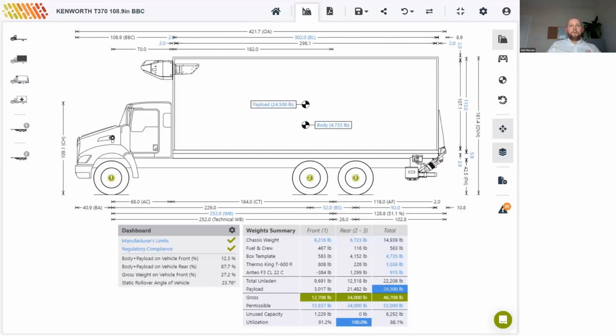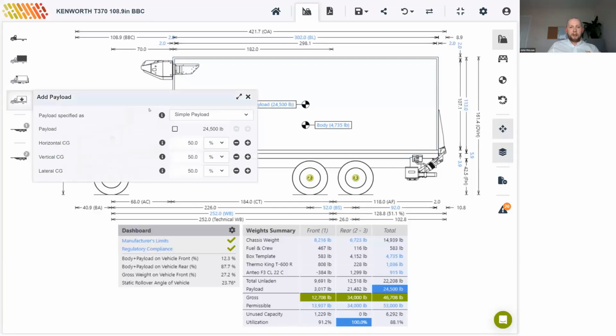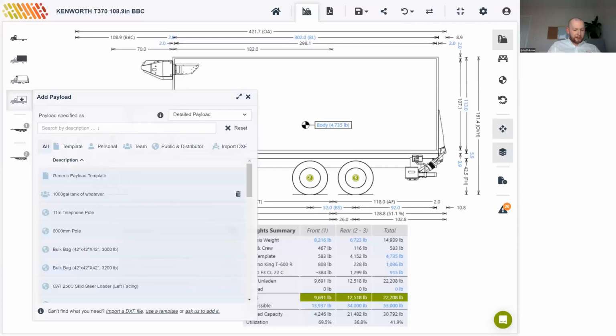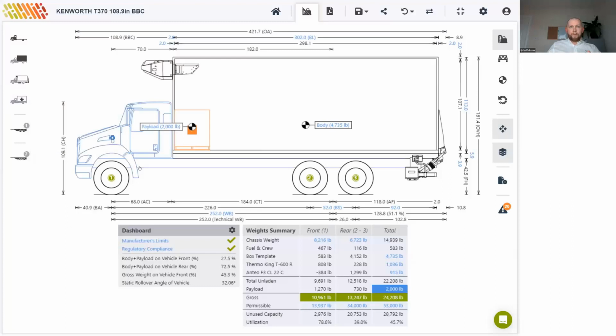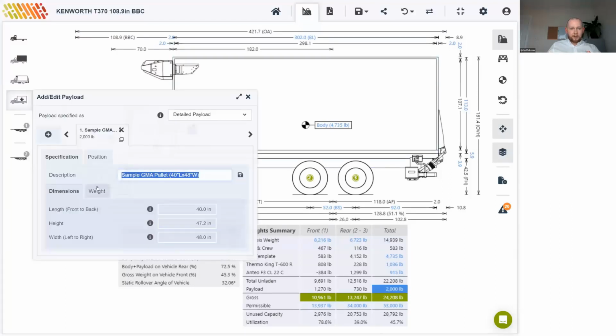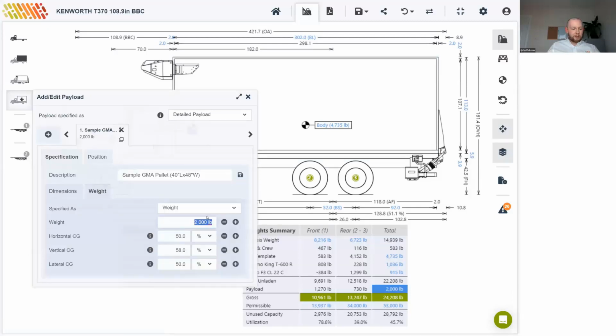So now that we have our vehicle configured, let's add the payload. So this vehicle would be used for palletized freight, as I mentioned. So I'll select a standard GMA pallet. If we go back to payload here on the left-hand side, detailed payload again, GMA pallet. Okay, so I'll change the weights of these pallets as well. I click on it and go to weight. It's currently 2,000 pounds. I'll bring them down to 1,850 pounds.